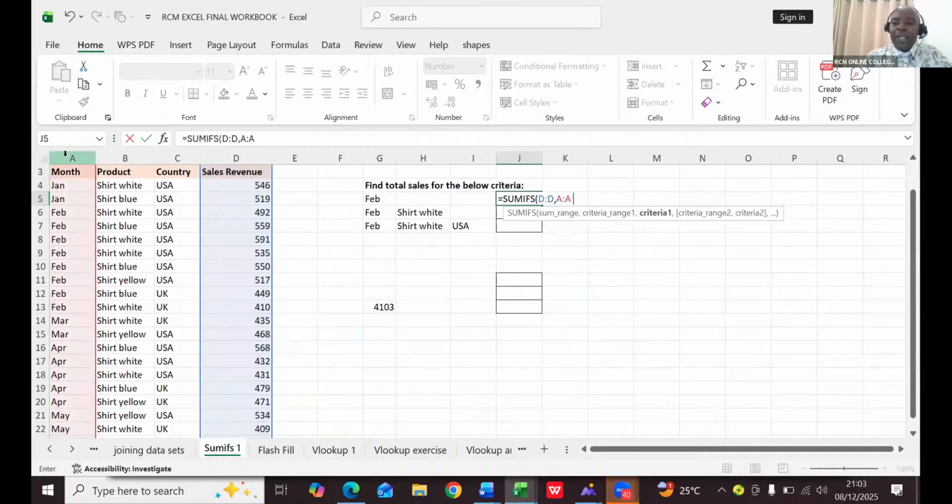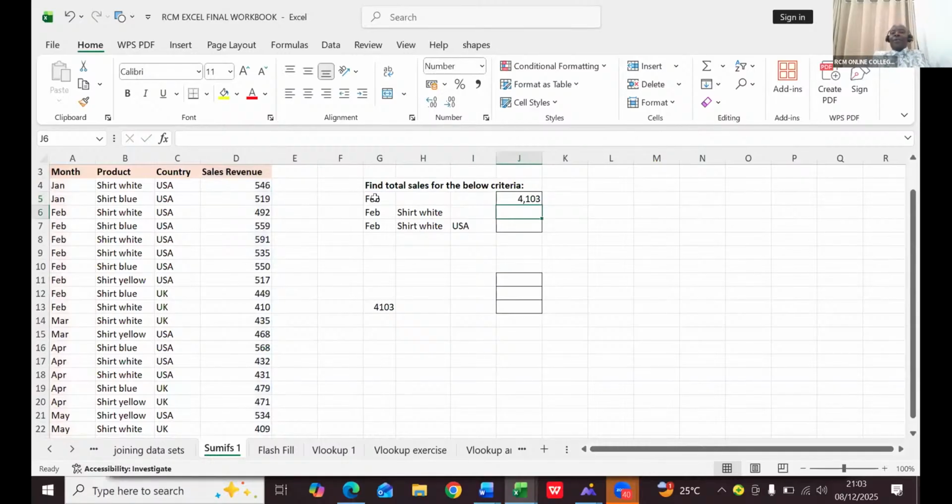Then you say comma. Lastly is the criteria, the first criteria. The condition itself is February, like that. You close your bracket, you press enter, and then you get this 4103.